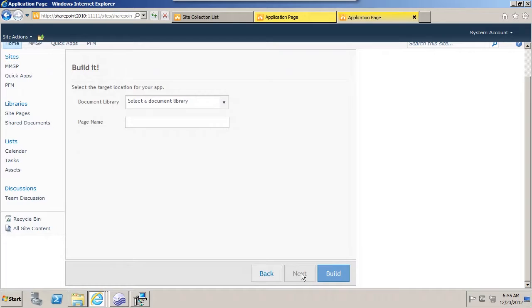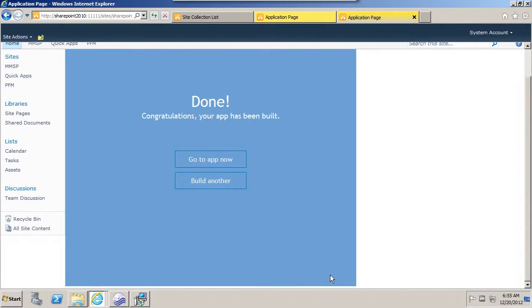And then obviously this is going to live on a web part page. So where do you want to put this page? I typically put them under either Site Assets or Site Pages. I'll just choose Site Pages. And then the page name will be Assets Page. Let's say Company Assets Page. Okay, there's no more next to click on, so we're going to build it. And we are now given an option to either go to that application right now or build another one.